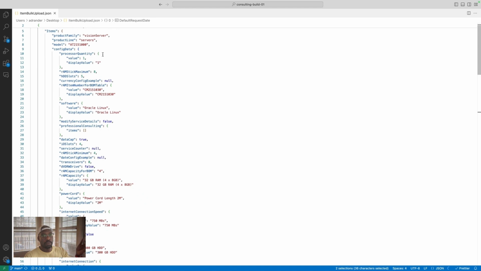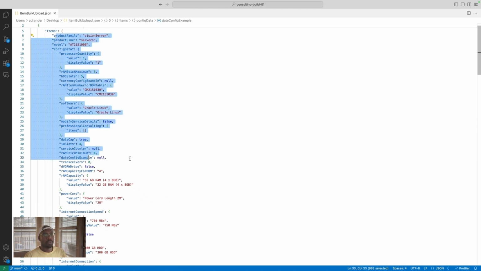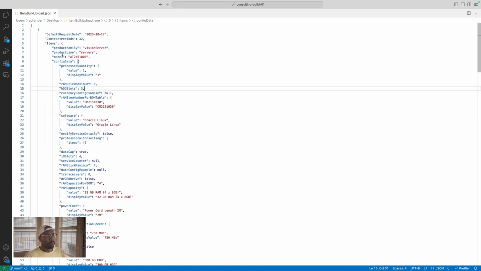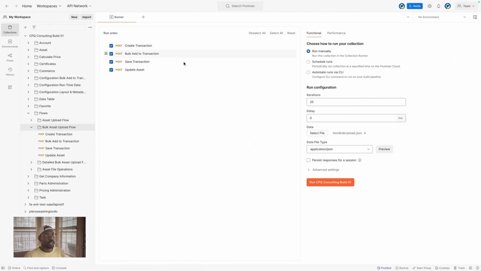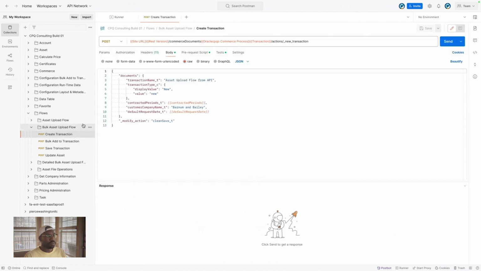You have to transform it into this format, because this is how the bulk add to transaction API accepts things. So I'm going to spend more time talking about this in a little bit, but let's start from the top and we can talk about this create transaction. So let's open it here so we can take a look at it.